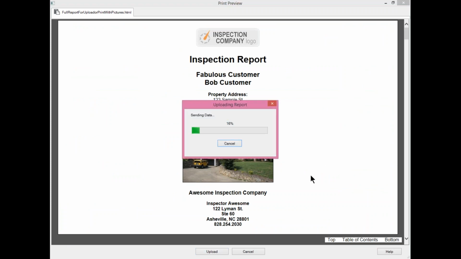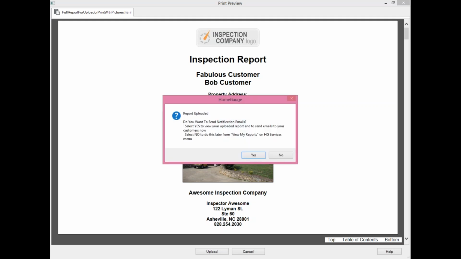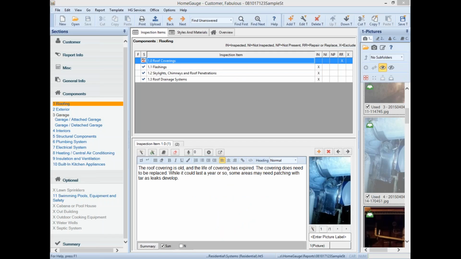It's going to give us a little status bar, and at the end of that, it's going to be asking us if we want to send our emails. So just to prep you for that, yes, you do want to send your emails, even if you're not quite ready to send them yet. It's not really sending the email. It's taking you to your HomeGauge dashboard where you can send the emails. So when I hit yes, it's going to open a web browser for me. I'm going to have to pull it to the screen. Bear with me, guys.